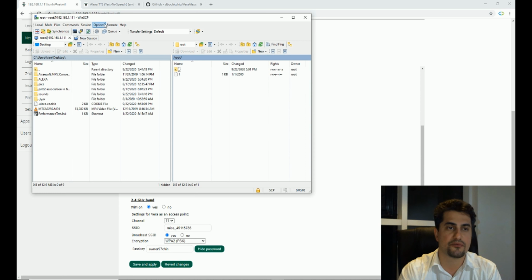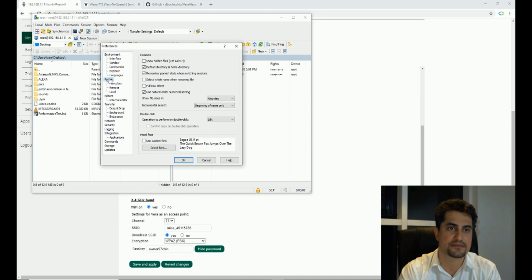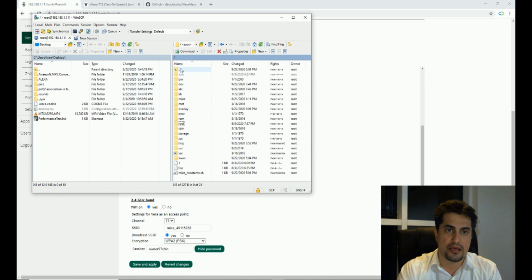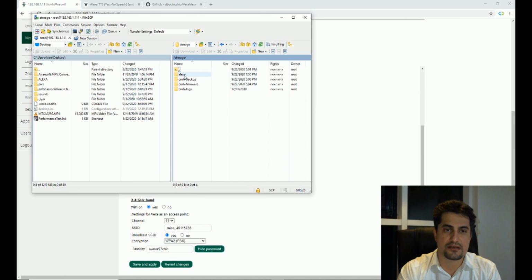By default, WinSCP does not show hidden files. By clicking on Options, Preferences, going to Panels, I click Show Hidden Files, then click OK. I go to the root folder, then click Storage. The Alexa folder is created automatically. I click on Alexa.